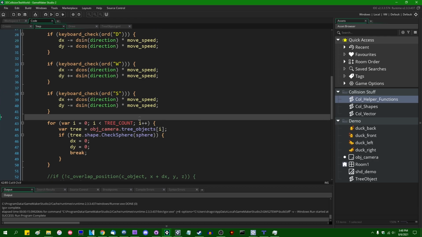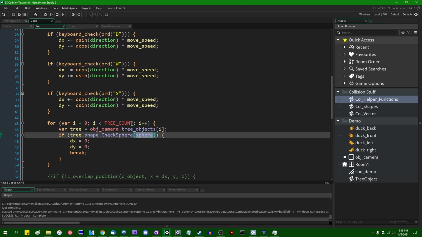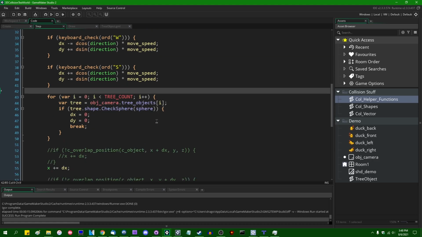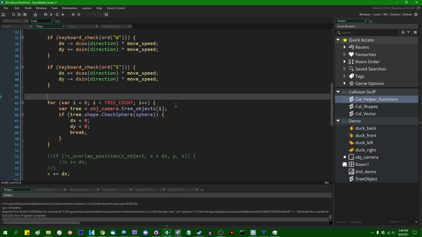We are going to need the position of the sphere to actually be where the player is, at least where the player is trying to move to when you move around with the arrow keys. So we can say shape.position.x equals x plus dx. That is our prospective position.